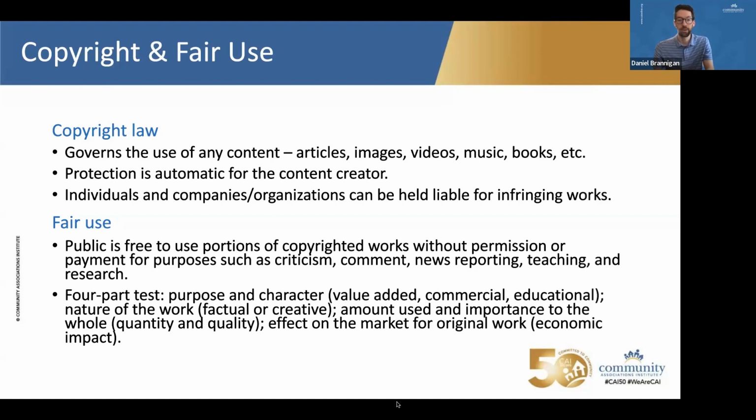Another part of the test comes down to the nature of the work, whether it's factual or creative. Creative works are inherently given more copyright protection, whereas factual works have a little bit less, because facts are readily available, or we want them as a public to be readily available. So they're treated a little more liberally under copyright law.